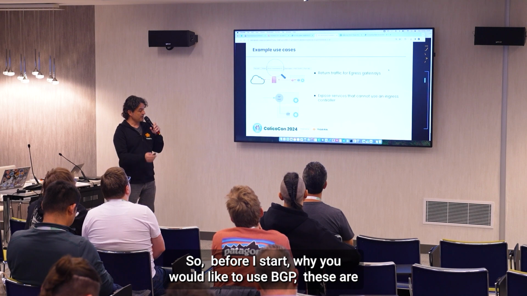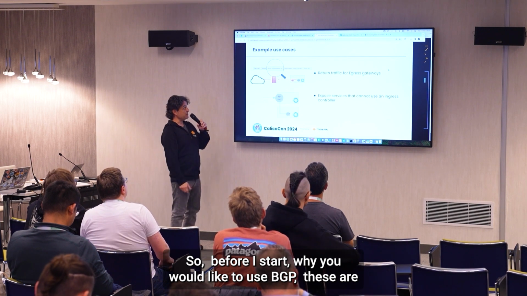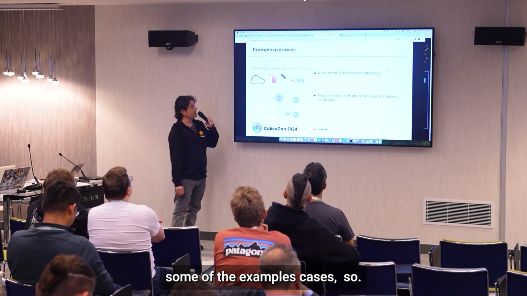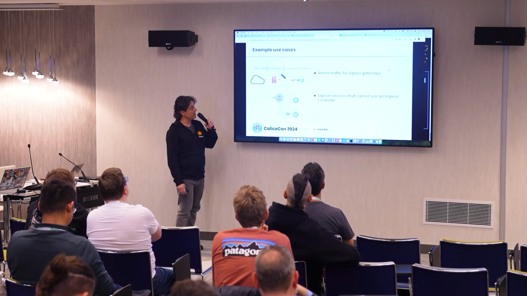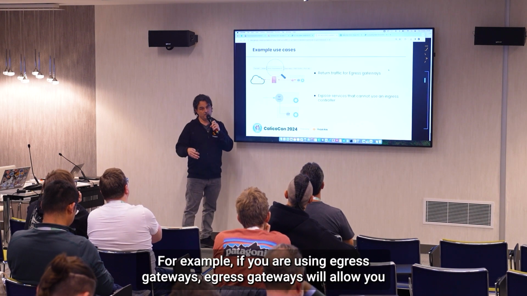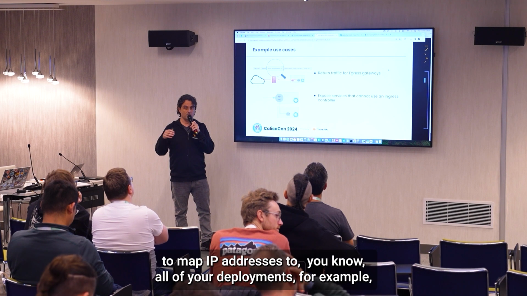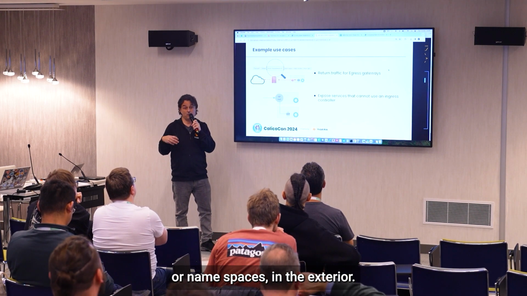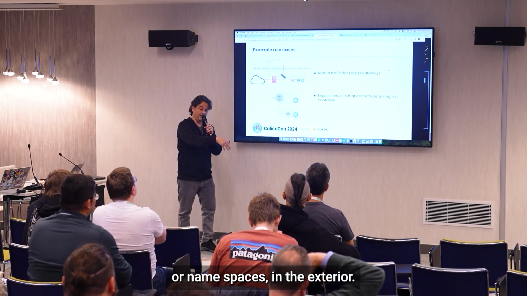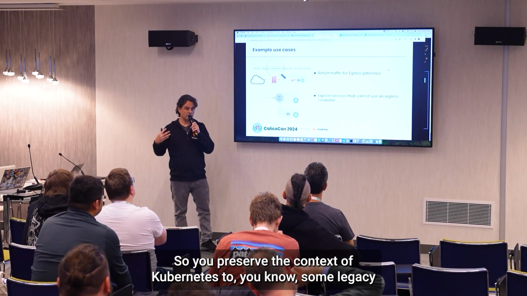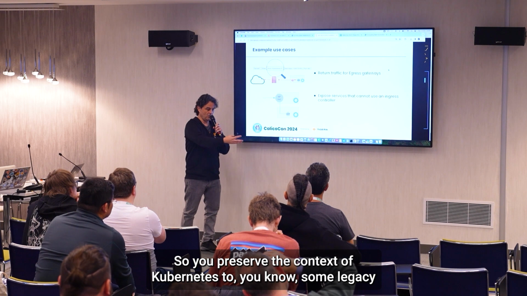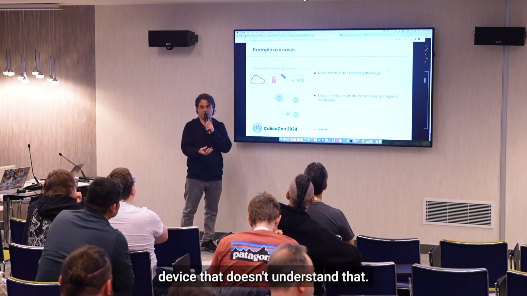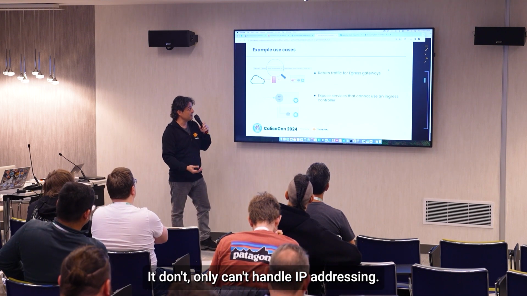So before I start, why would you like to use BGP? These are some example use cases. For example, if you're using Egress Gateways, they allow you to map IP addresses to your deployments, or namespaces, in the exterior. So you preserve the context of Kubernetes for some legacy device that doesn't understand that. It can only handle IP addressing.